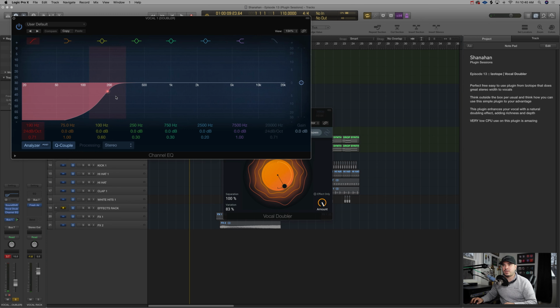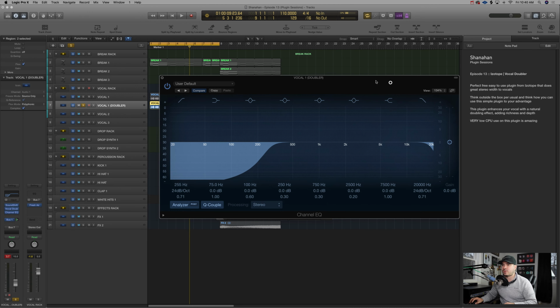And sometimes I'll really EQ this pretty harsh because, again, this will help cut stuff out so it doesn't have issues with the main vocal.